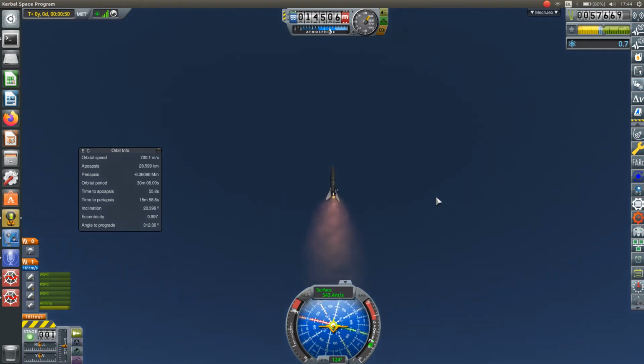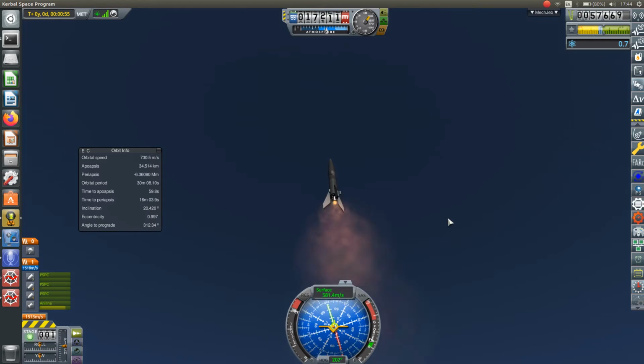Okay, clean stage separation. And actually now that I noticed the altitude, no, I think it's set to start the experiment after this stage burns out. Otherwise, yes, it's still very much lower atmosphere.